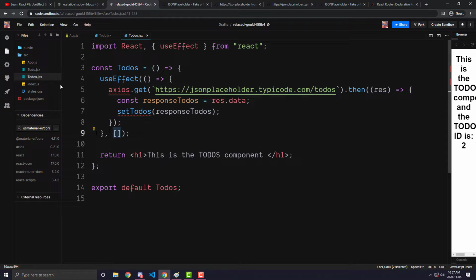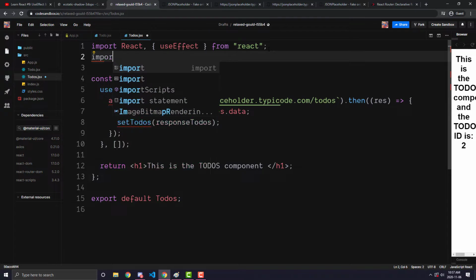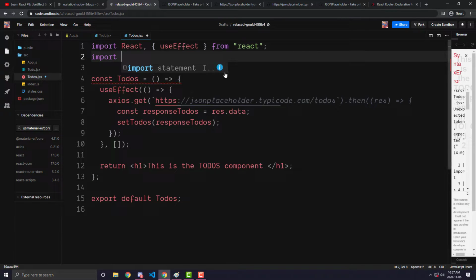Which is why we want a useEffect that only runs right when the component first gets mounted. The second thing you can see here is that inside of our useEffect, we are calling Axios. Let's go ahead and import Axios. We installed that dependency at the beginning of the video.